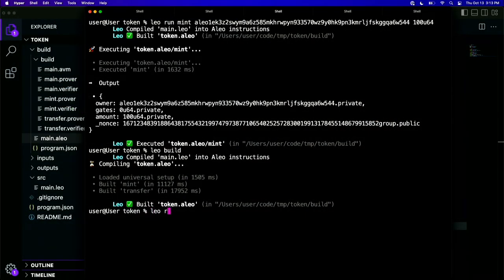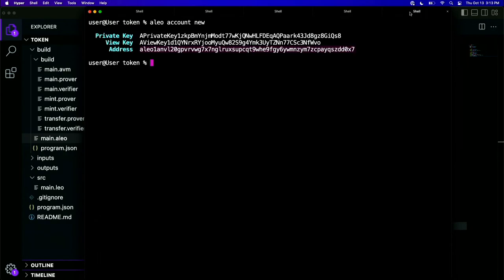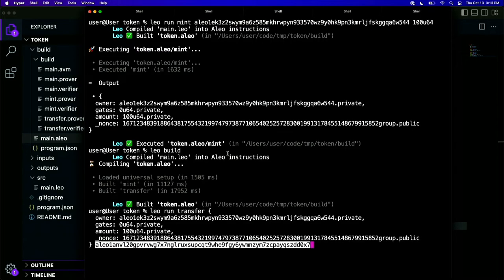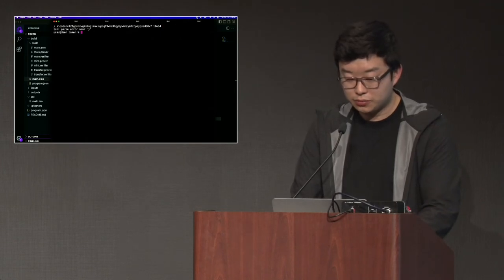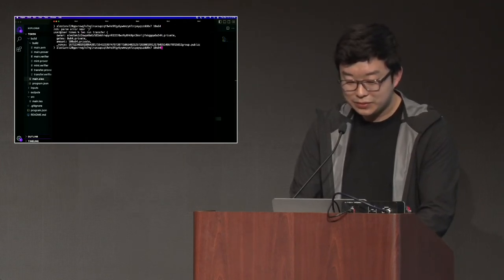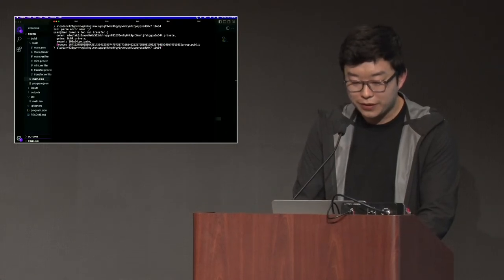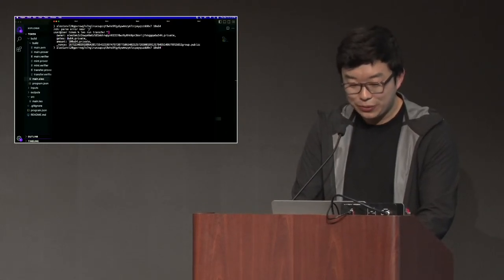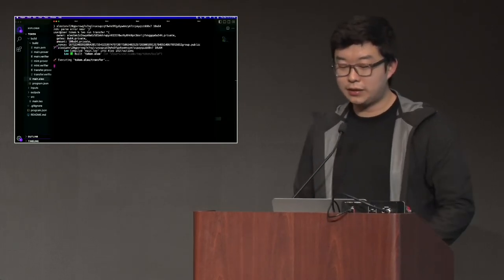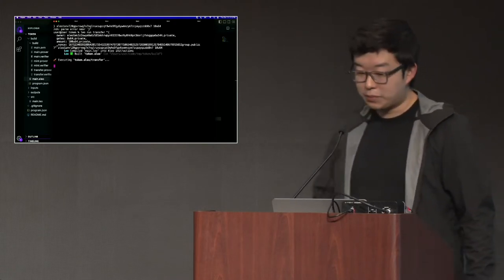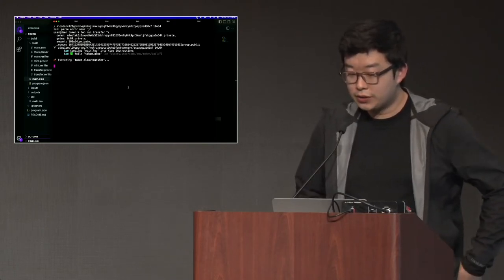So we're going to write Leo run transfer. Let's paste in the record that we just minted for ourselves, and let's take this address. Let's paste that, and let's send 10 to this address. All right, let's just clear this up and hit enter. Oh, shoot, sorry. I need to put some quotes there. Forgot, this is terminal, so quotes on the record. Let's just quote this guy. Let's hit enter. So now we're going to transfer some money to this other address.